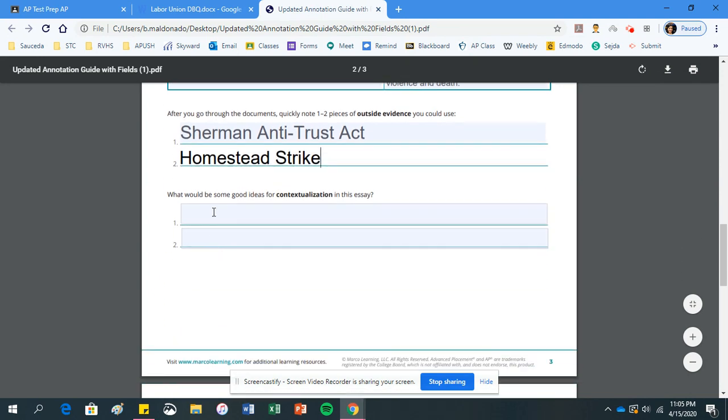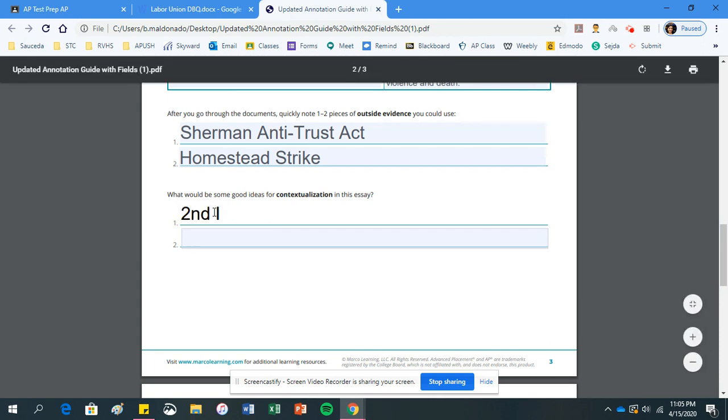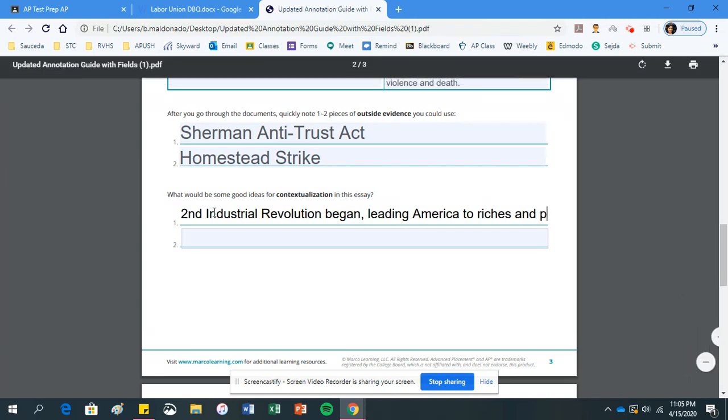So what would be some good ideas for contextualization? The first thing that I think you should do is, if we're talking about the late 1890s, 1900, you can't talk about the Civil War, but you can talk about the Second Industrial Revolution. So the Second Industrial Revolution began leading America to riches and power, I guess.